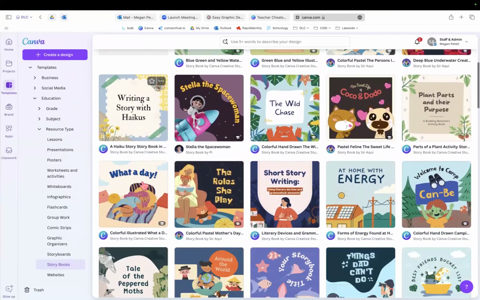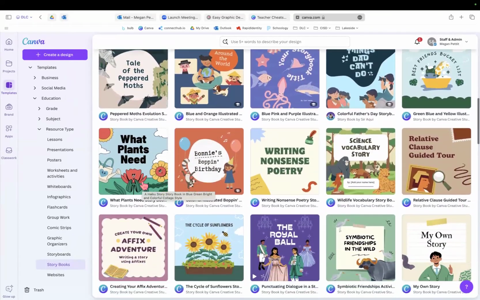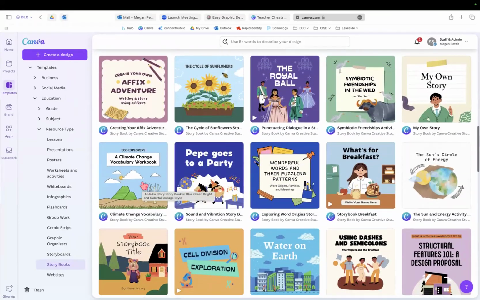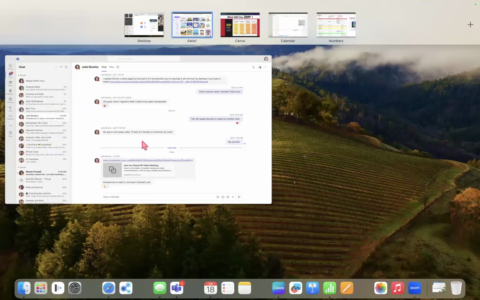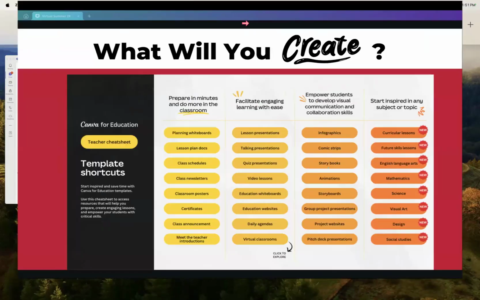So there's tons and tons and tons of them that you can scroll through. You can pick the one you want and then make a copy and change it to be what you want it to be.